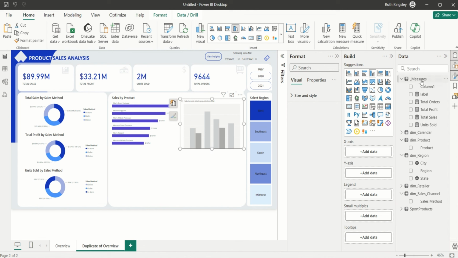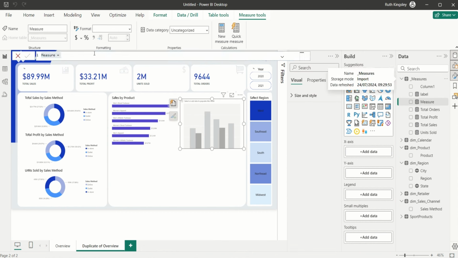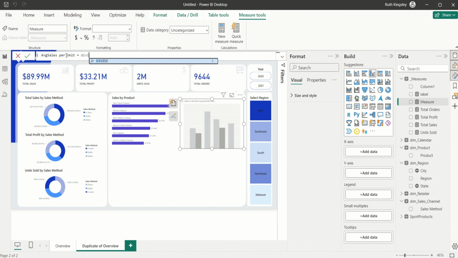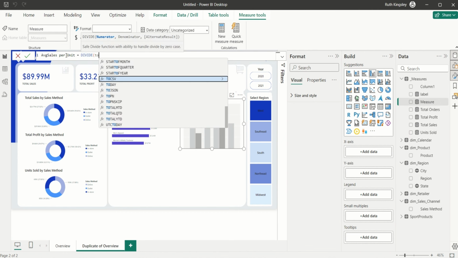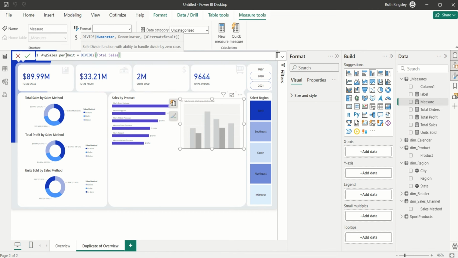Because we want to look at the average sales, we have to create a measure for the average sales per unit, and it's actually a very simple measure. So I'm going to quickly create this measure. We'll call it average sales per unit. We're going to use the divide function and divide the total sales by the units sold. So that's how we get average sales per unit: total sales divided by the units sold. Then I'm going to close this bracket.